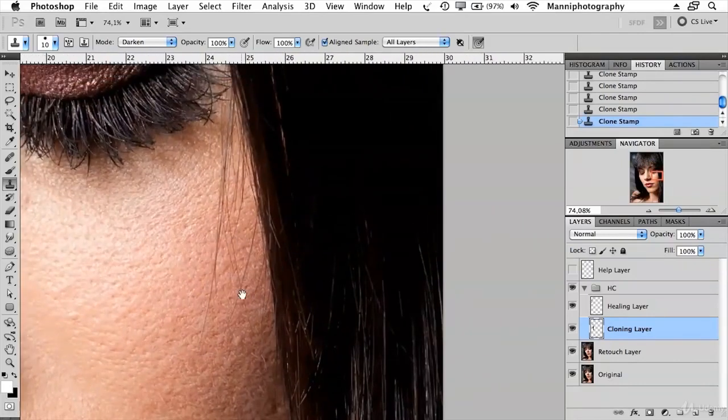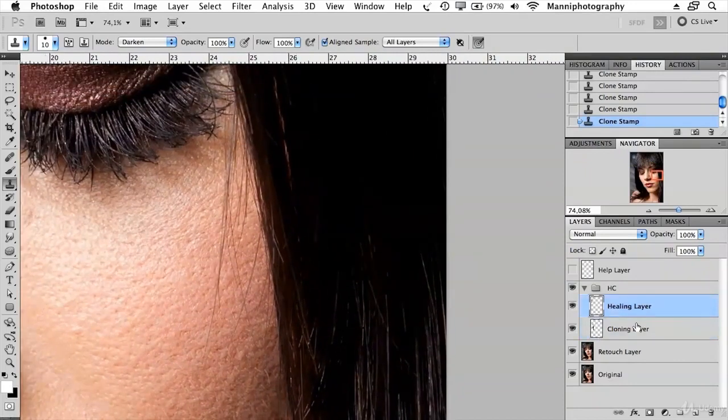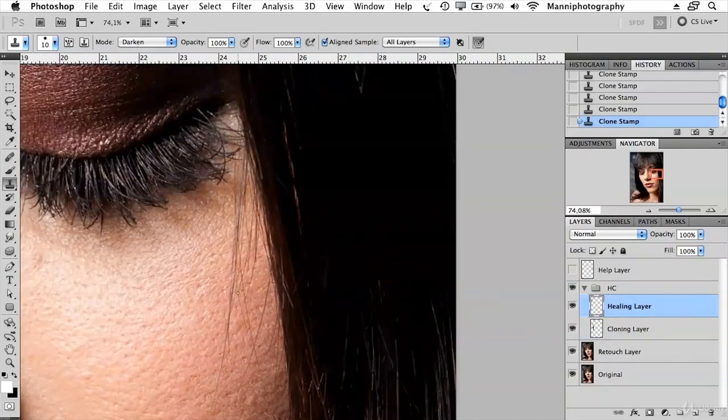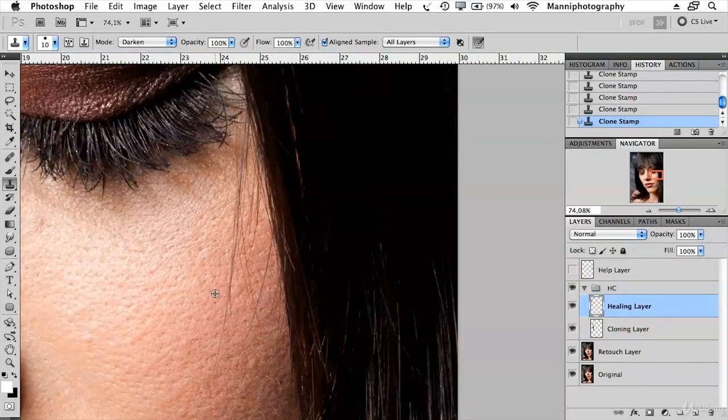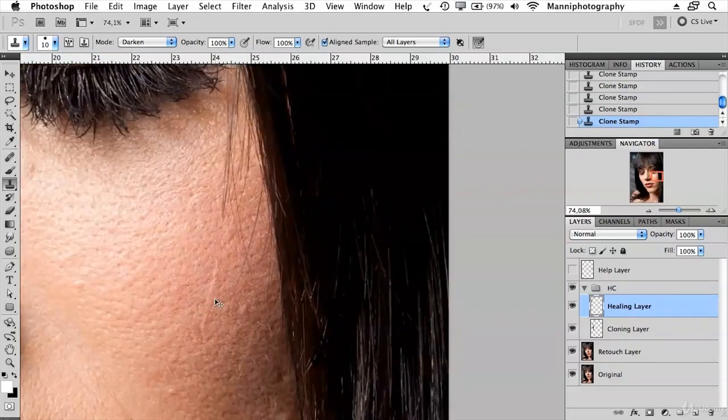So we're going to clean up this a little bit now again, but for that I'm actually going to go back to my healing layer over here, and then we're going to start working with the healing layer on here. Okay, over this, very small with a small brush actually.